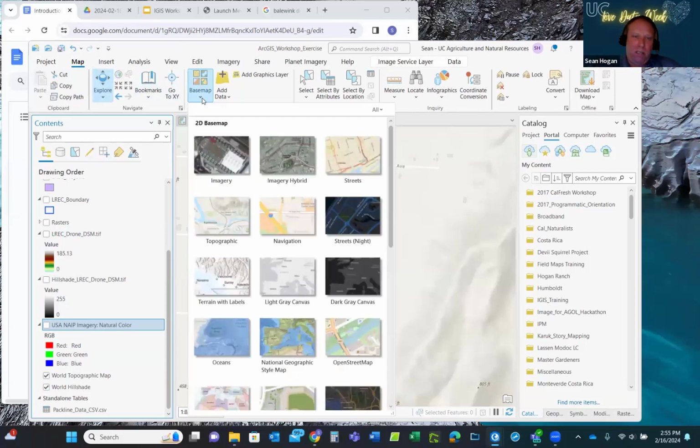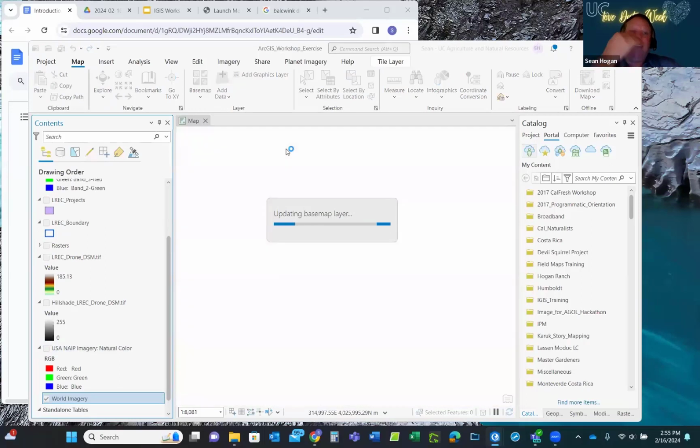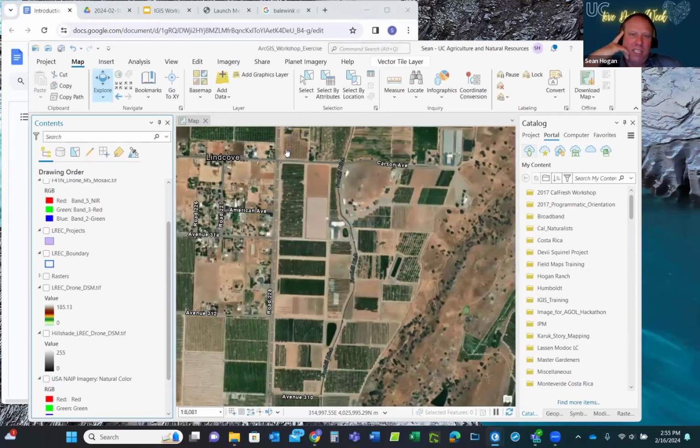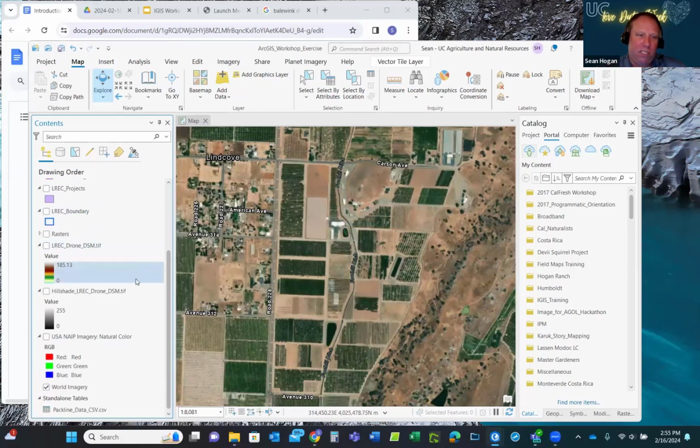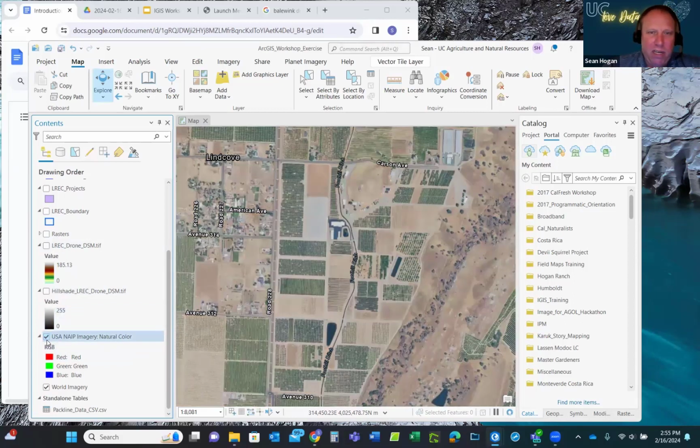By default, we see the world topographic map. But sometimes, depending on the interests of our project, we might want dark gray canvas or hybrid imagery. I'll just click on hybrid imagery for now, and you'll see this other really nice layer pop in that has reference labels and so forth, very similar to the NAIP imagery.